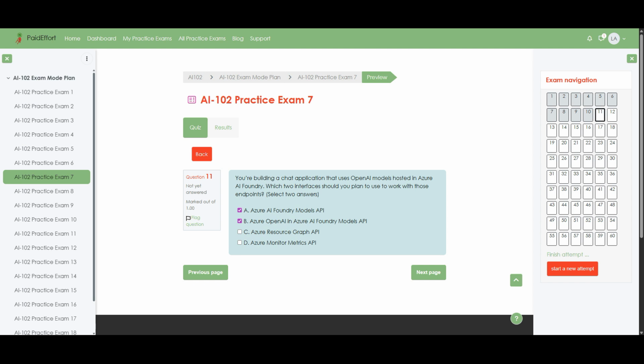Let's connect the requirement, invoking hosted OpenAI model endpoints, to the right interfaces. First, Azure AI Foundry Models API is the core interface used to work with generative model endpoints hosted in Foundry, so it directly matches the need to call those deployed models from your chat app. Additionally, Azure OpenAI and Azure AI Foundry Models API is purpose-built for chat-style interactions with OpenAI models hosted in Foundry, so it aligns with the messaging pattern your application will send and receive. In contrast, Azure Resource Graph API is for querying and inventorying Azure resources at scale, not for running prompts against model endpoints.